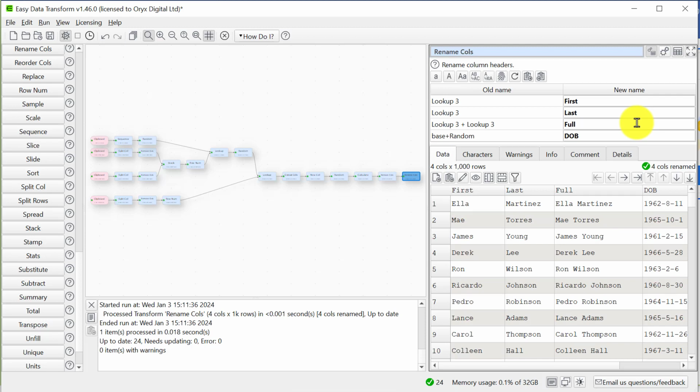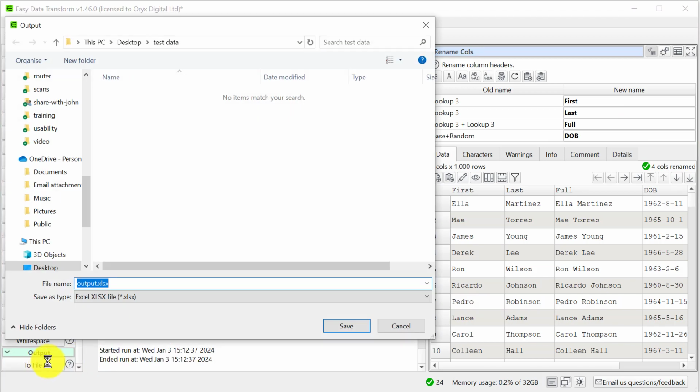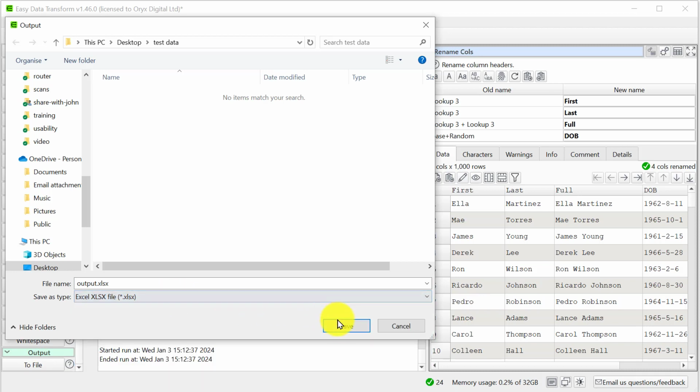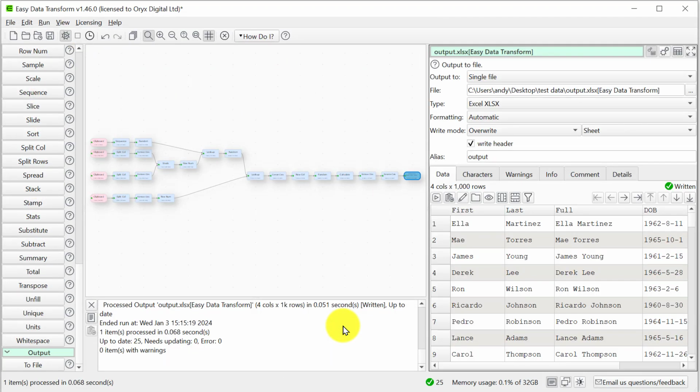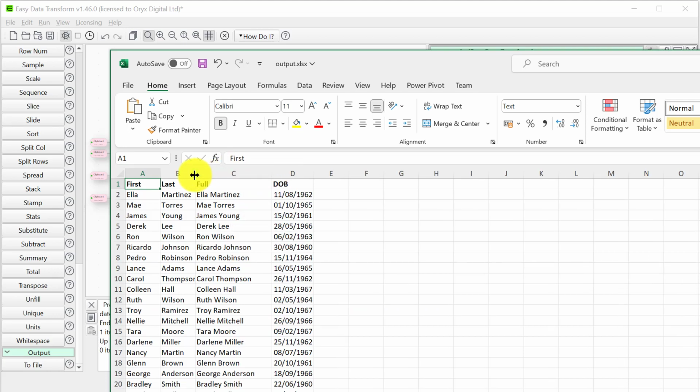Now we can output that to various different file formats, for example XML, JSON, CSV and so on, but let's just output it to Excel. We could do it to various other formats including JSON, XML and CSV, but Excel will do for now. And then we can have a look at what the Excel file looks like. Okay, so here's our data set.